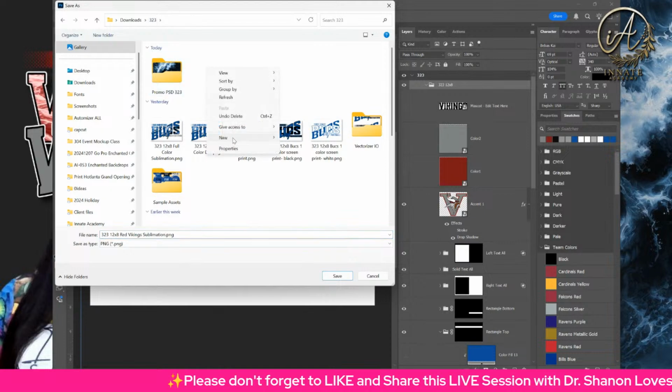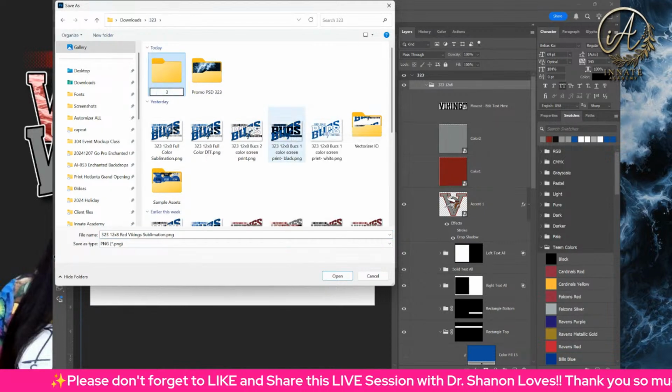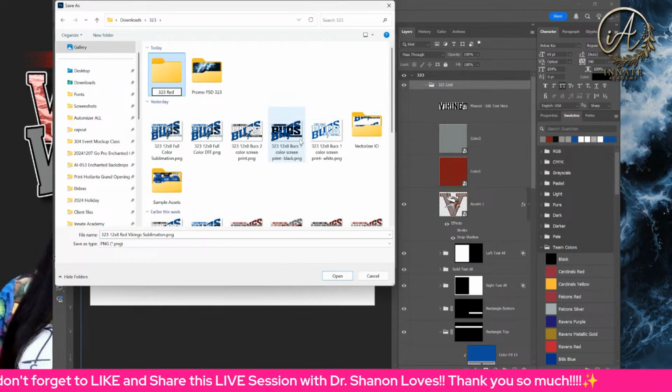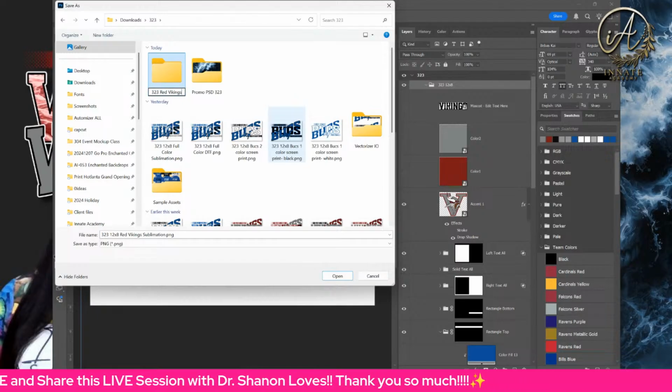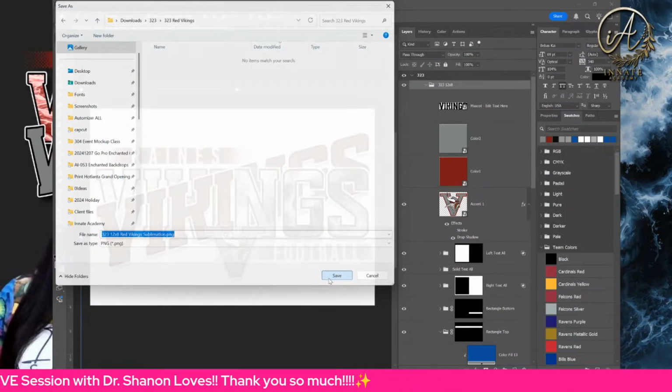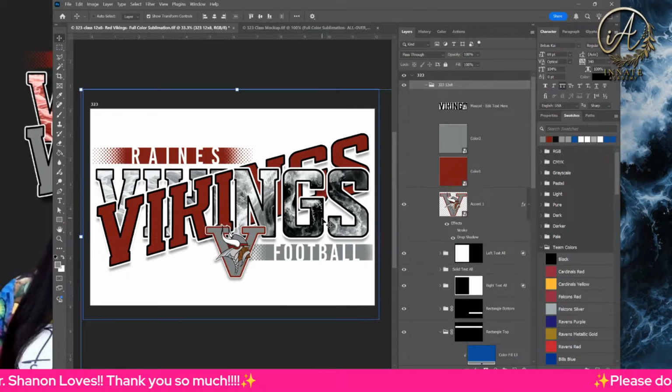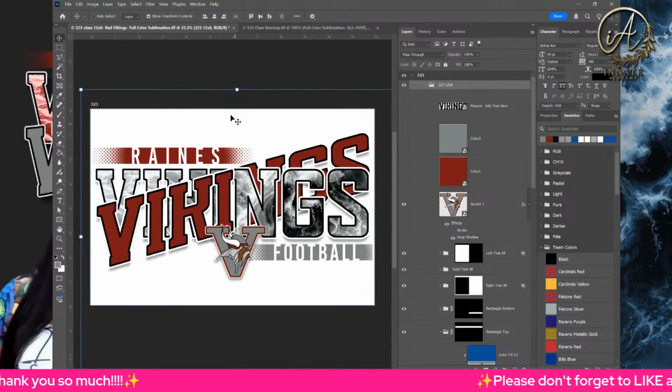And let me just make a little folder for that. So this is my 323 Red Vikings. So I may have a sublimation version. I'll tell you what, I'll go ahead and make these different versions. Now let me go ahead and save this.